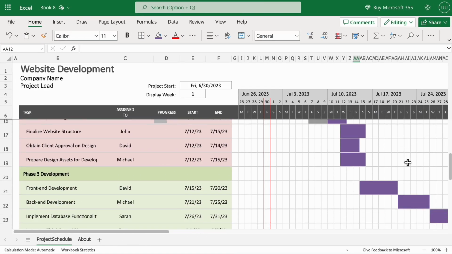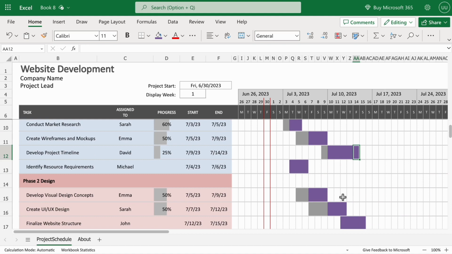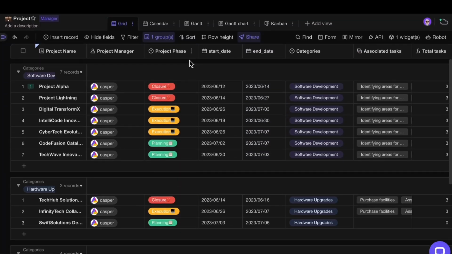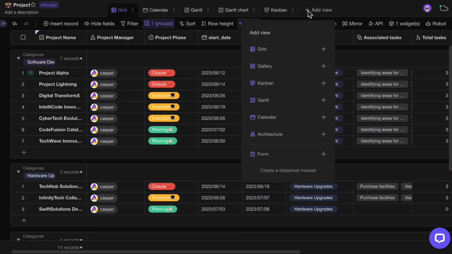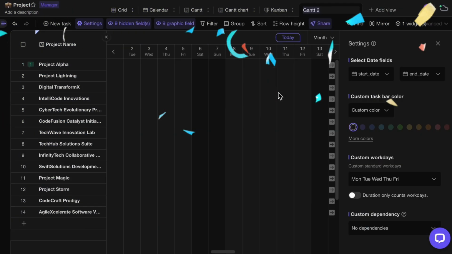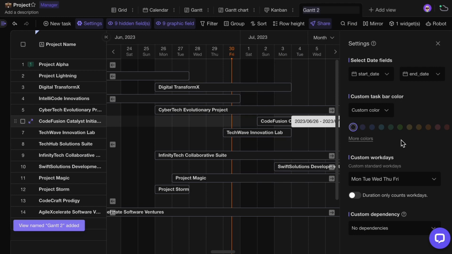Creating Gantt charts in Excel can be time-consuming. You have to build a task list, organize a timeline, and meticulously fill in color blocks for each task. Now, with APITable, you can simply add a start date column and an end date column. Click on Create Gantt View, and voila! Your Gantt chart is automatically generated.